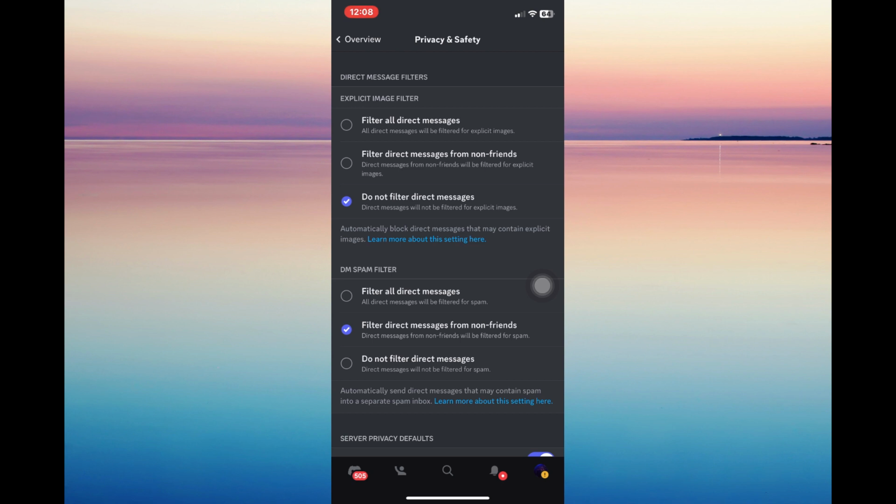So it gives you three options at the first part. To remove NSFW or not safe for work filter, you need to click the third option, which says do not filter direct messages. By clicking this one, direct messages will not be filtered for explicit images. And moving forward, there will be no more filter for explicit images from any direct message that you get.